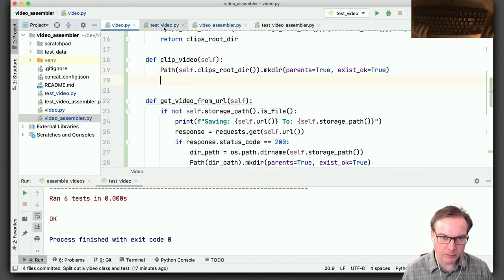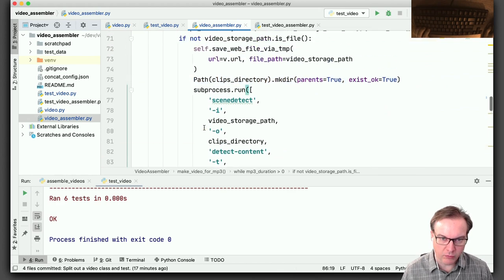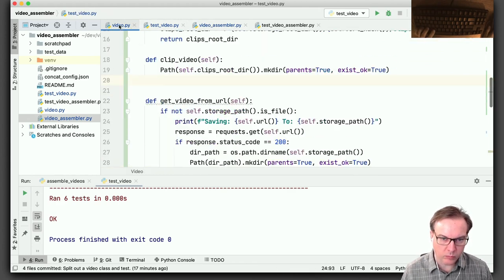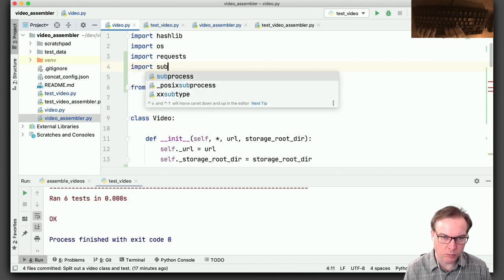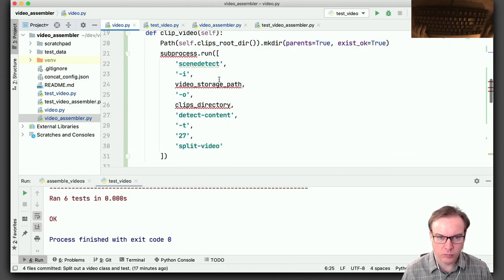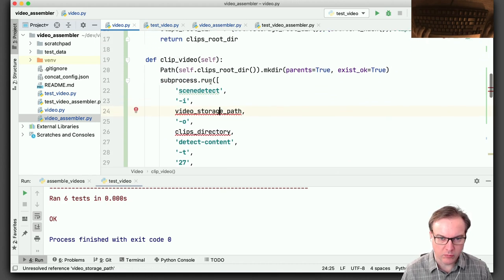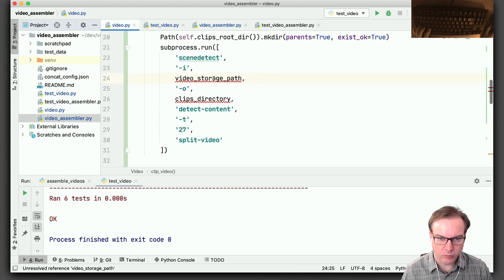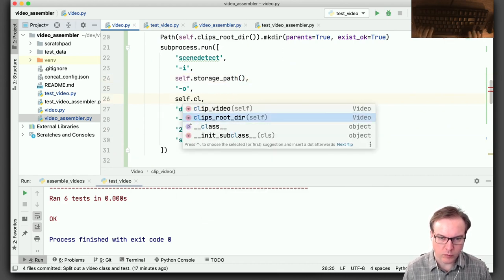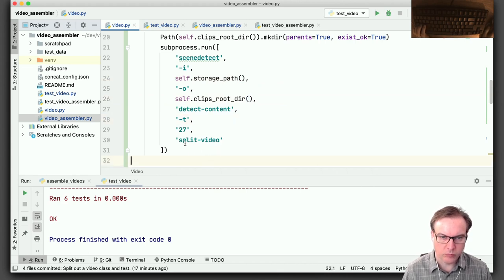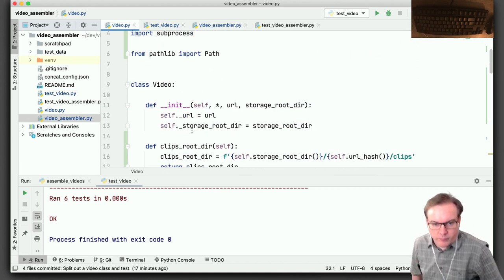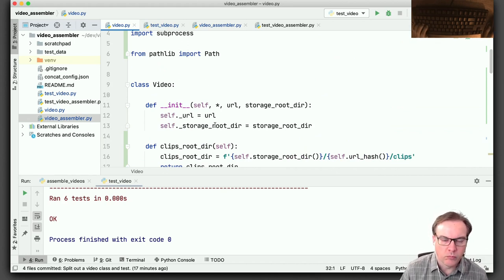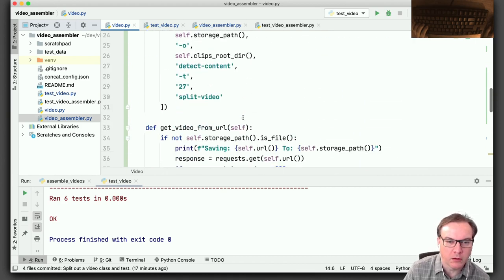Cool. And then once we've got that, we make the command to do it. So there's subprocess. Scene detect. Storage path, clips root directory. Yeah, so we do want to have a get and clip video.